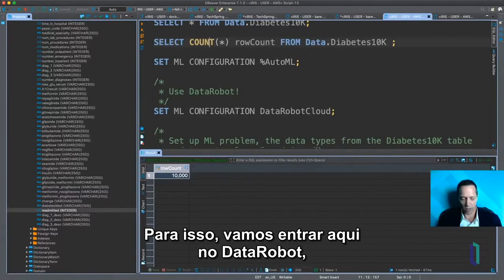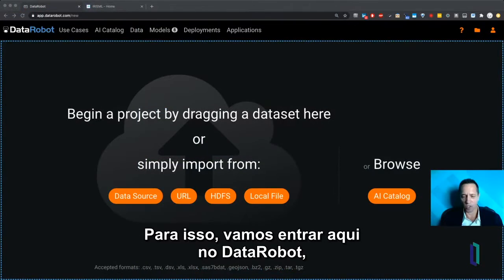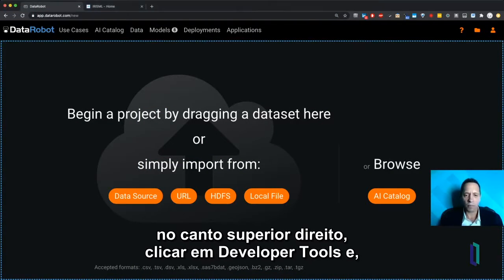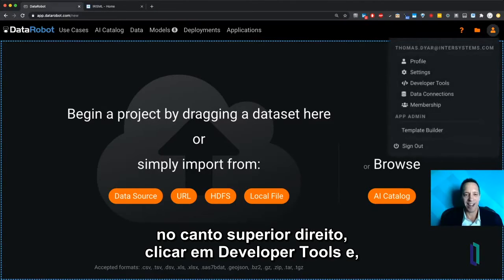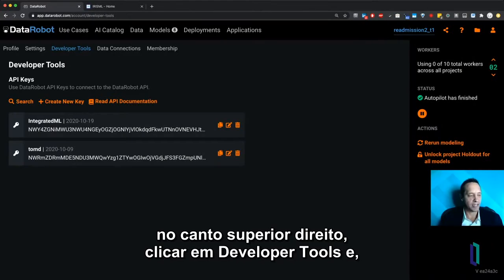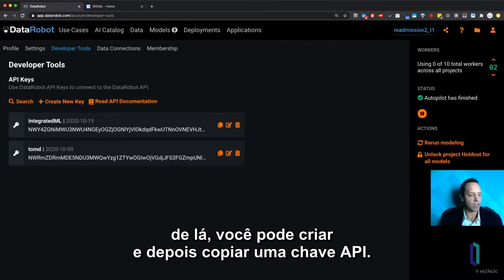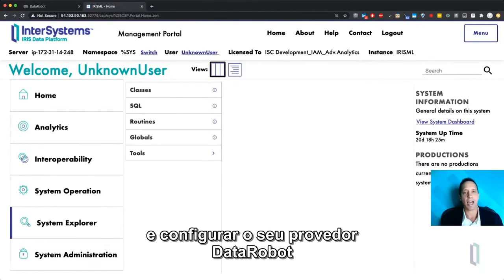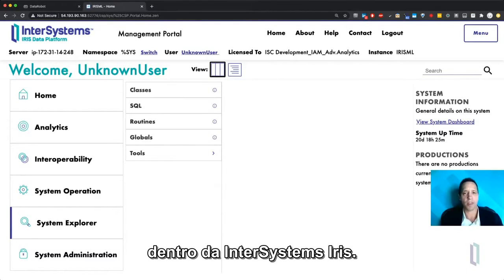So how do you do that? We'll switch over here to DataRobot. You go up to the upper right and click Developer Tools, and there you can create and then copy your API key. The next step is to take that API key and set up your DataRobot provider within InterSystems IRIS.